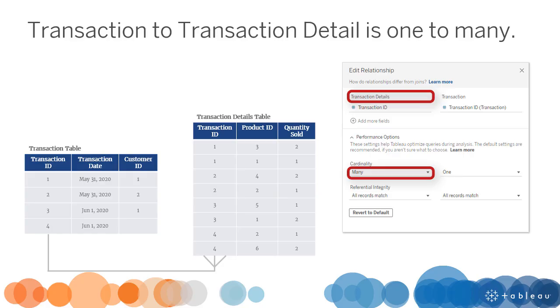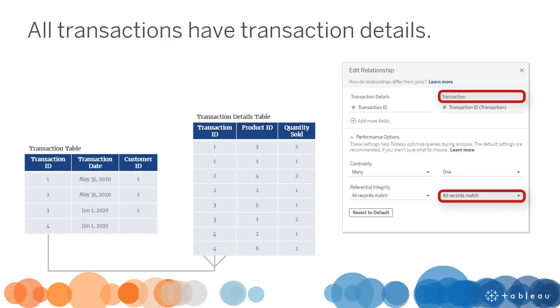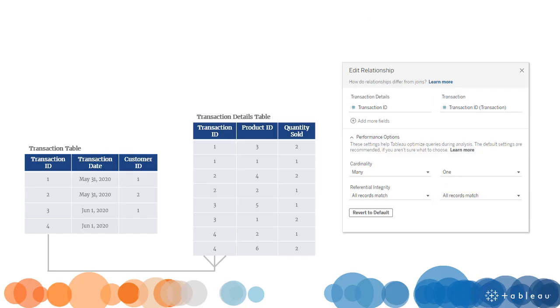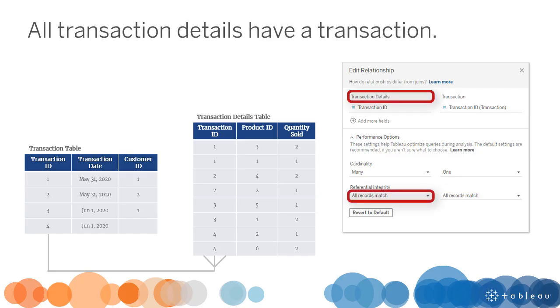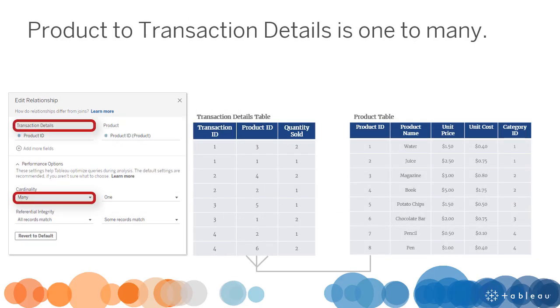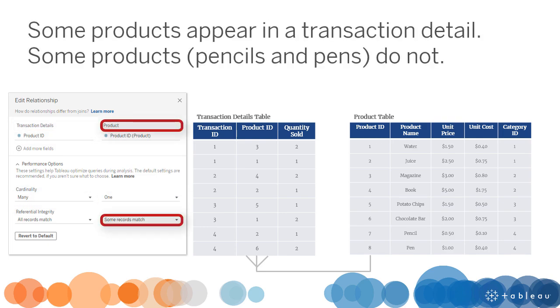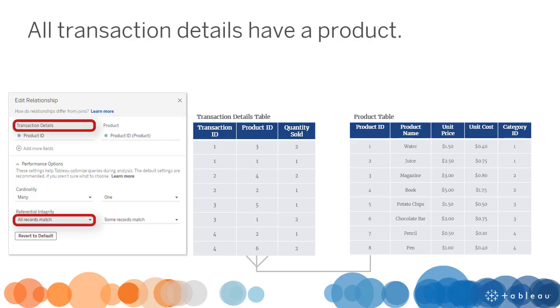One transaction can have many transaction details. A transaction detail belongs to one transaction only. All transactions have transaction details. All transaction details belong to a transaction listed in the transaction table. One product can appear in many transaction details. Each transaction detail contains one product only. Some products appear in a transaction detail. Some products, such as pencils and pens, do not. All transaction details contain a product listed in the product table.